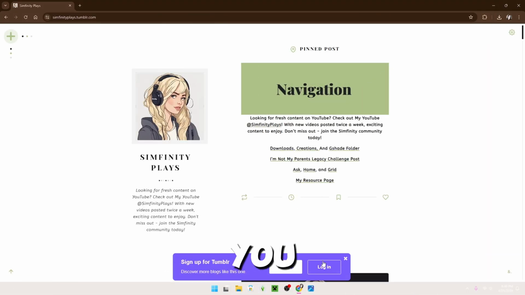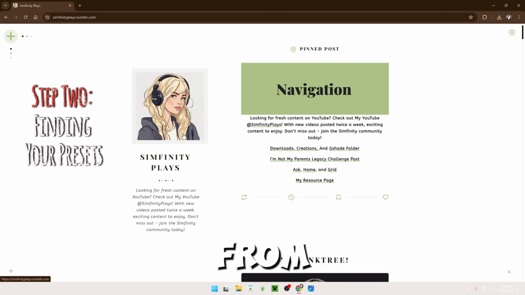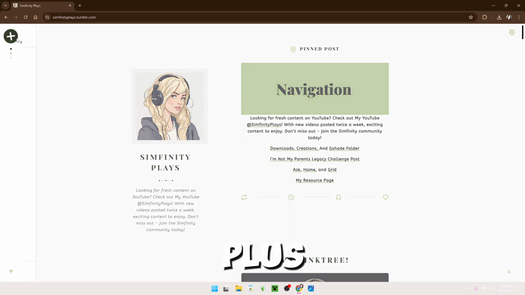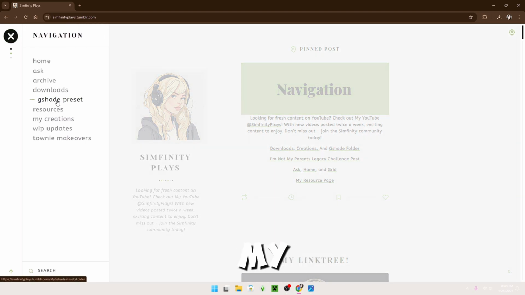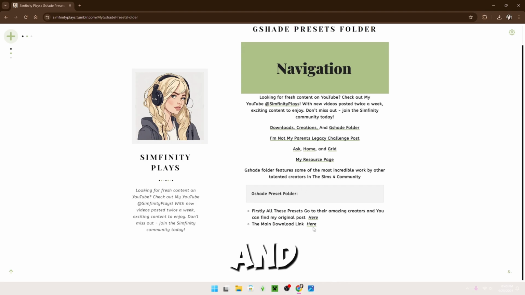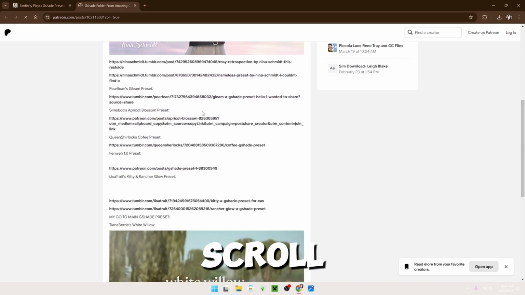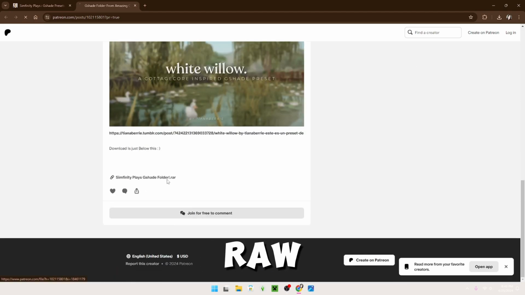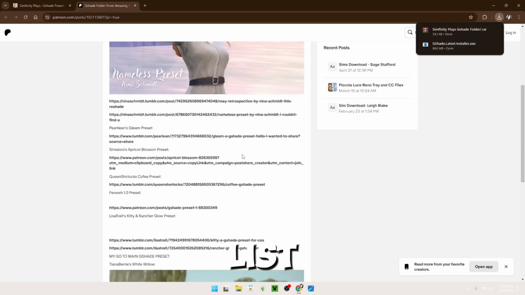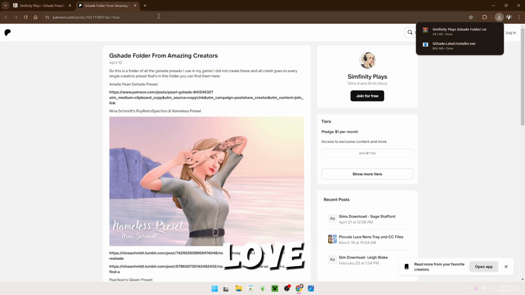Next, I recommend that you head over to my Tumblr page, and from here, go ahead and go to the plus button and do my Gshade presets folder, which you can go ahead and get the download on the Patreon, and scroll down and right there, the RAR folder that you're going to need. This has a list of many different Gshade presets that I love in my game.